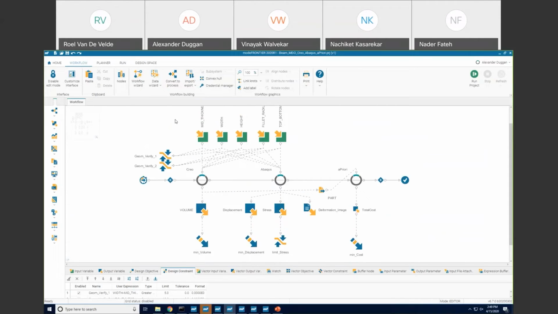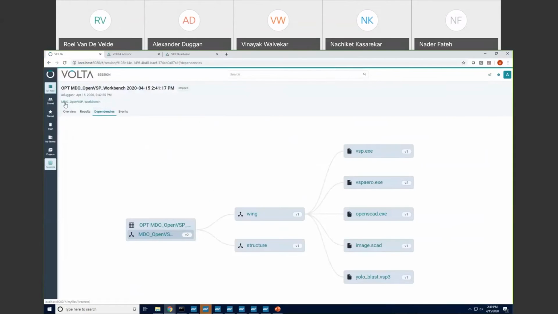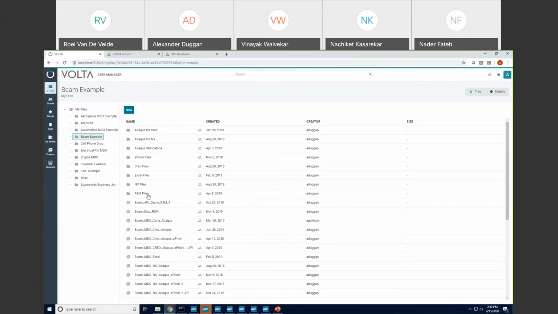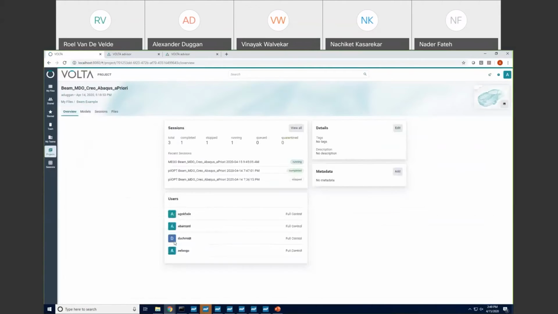Again, very similar setup. Inputs go to our solvers. We extract output and apply our objective and constraints. I've created this already. I've uploaded it to the web. So if we jump back, my files, beam example, that same exact workflow that I just showed you is here.